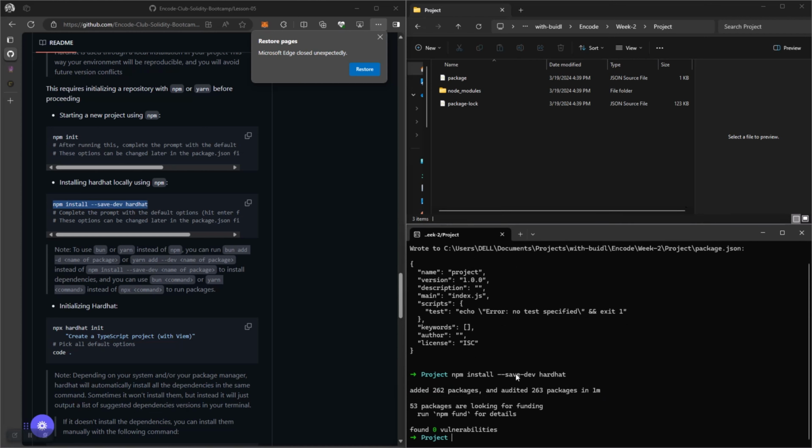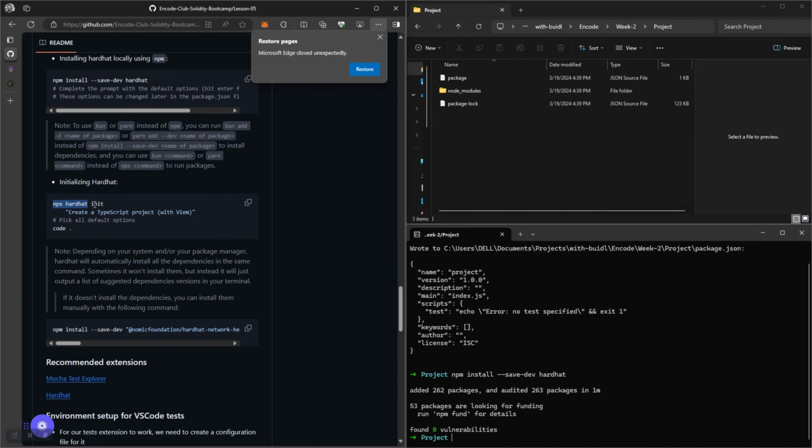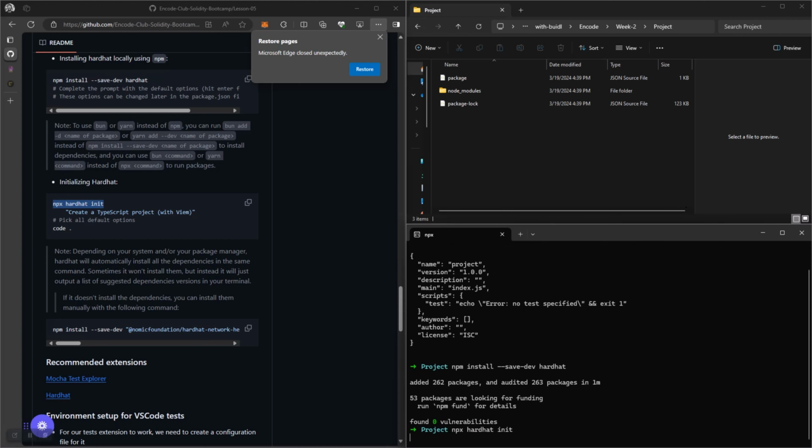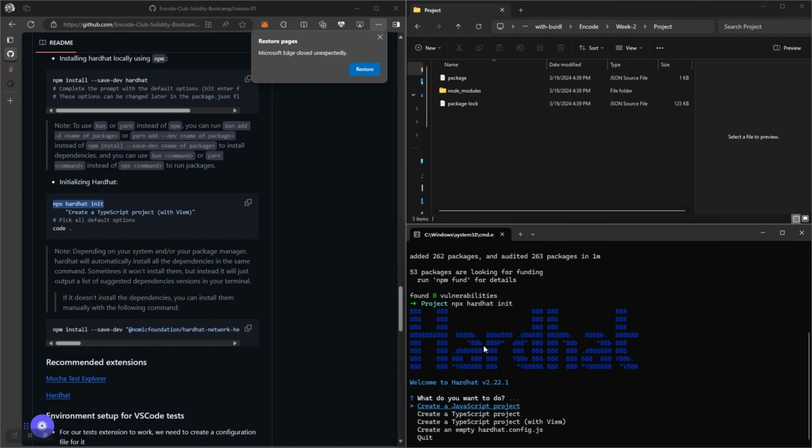All right, we have everything completely installed, and the next thing is to initialize a new project. We're going to copy this command, put it here, npx hardhat init, hit enter, and this part is where we need to select what kind of project we want.